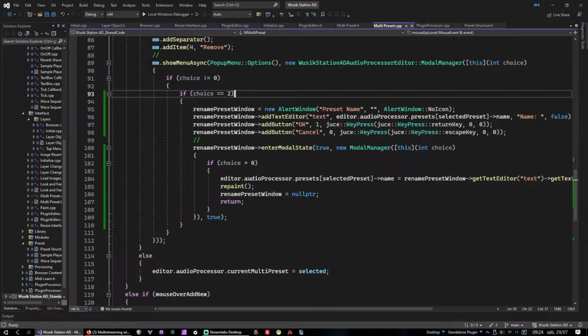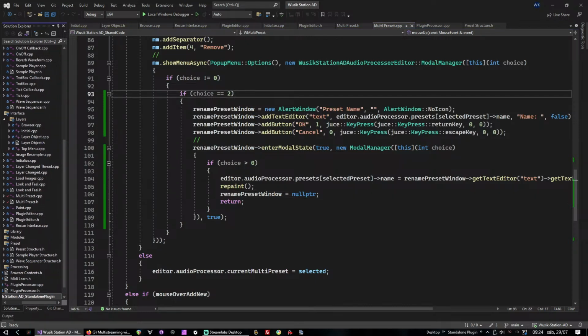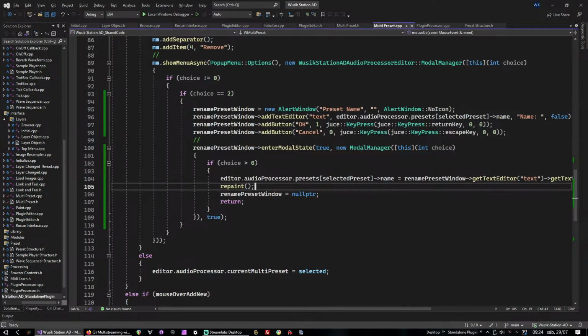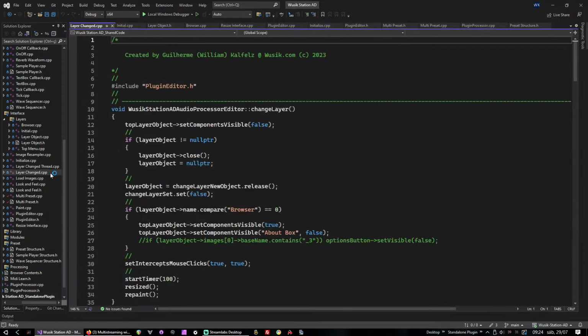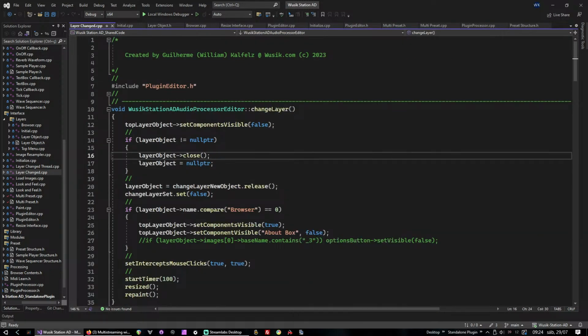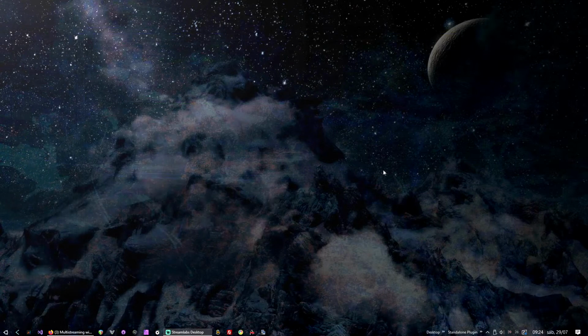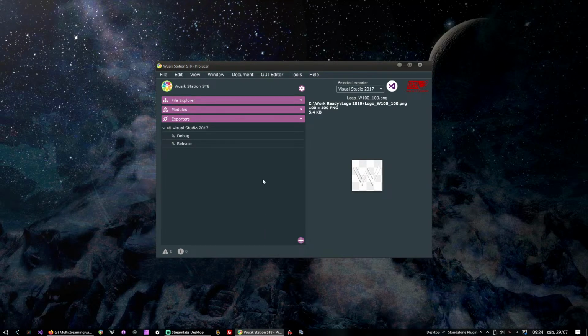So let me create another file. I have my layer change file, but I also need another one for interface changes, so I don't know what name I should call for that.